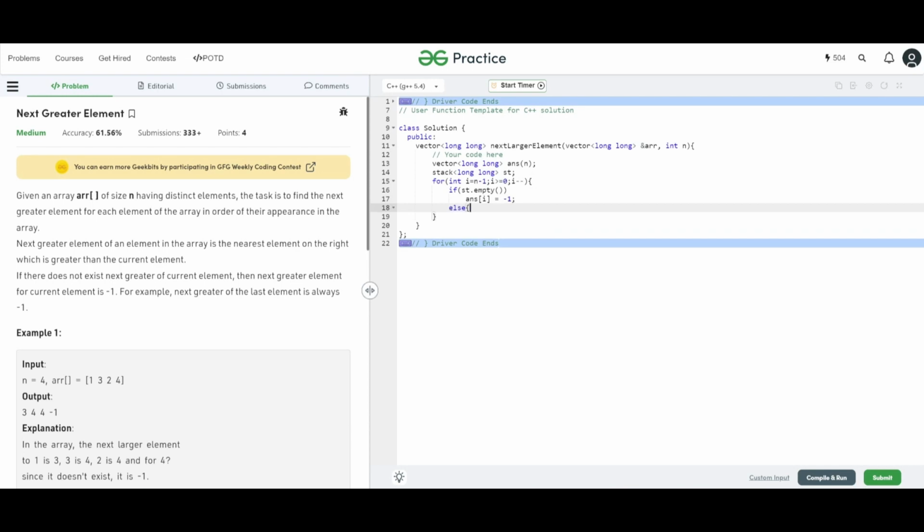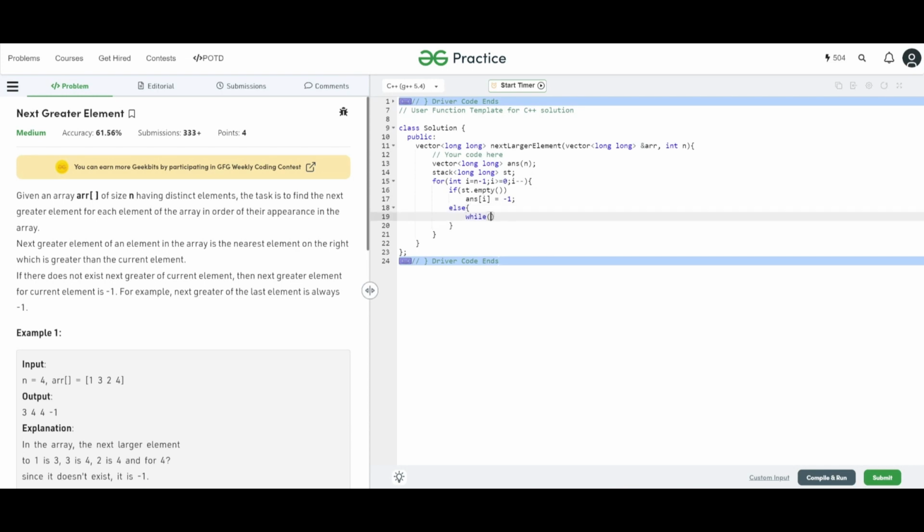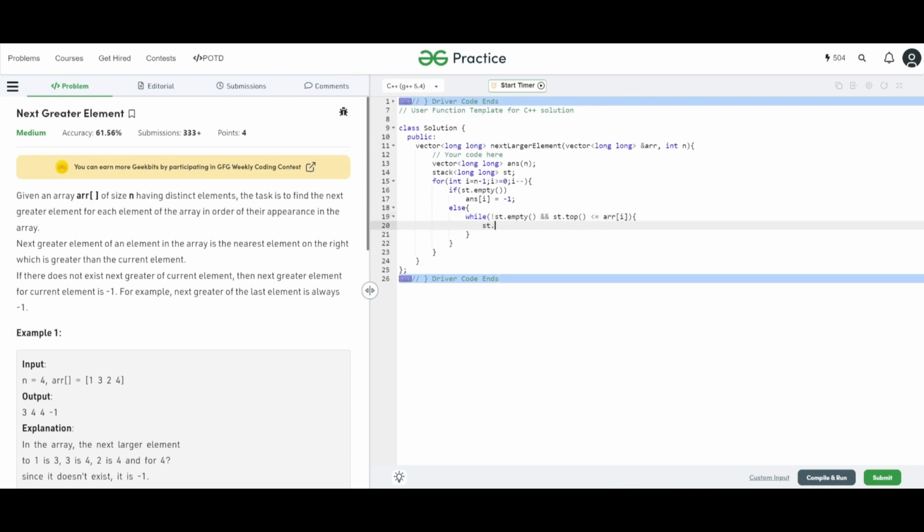If the stack is not empty, we enter a while loop. This loop continues as long as the top element of the stack is less than or equal to the current element in the input vector. For each iteration, we pop the top element from the stack.